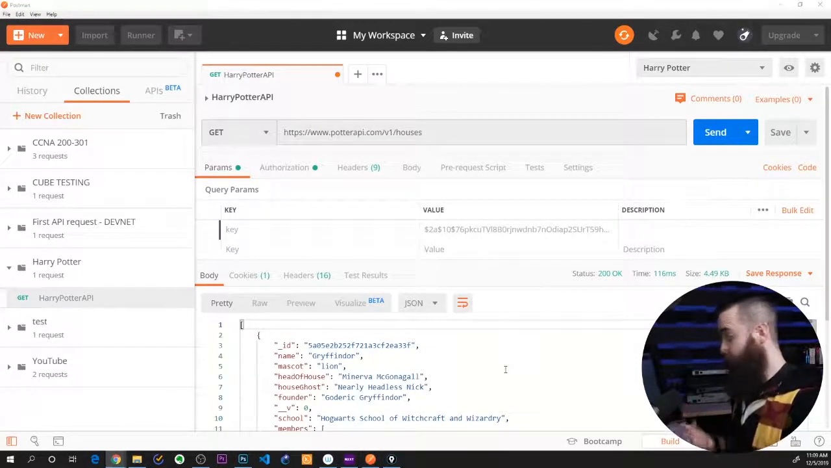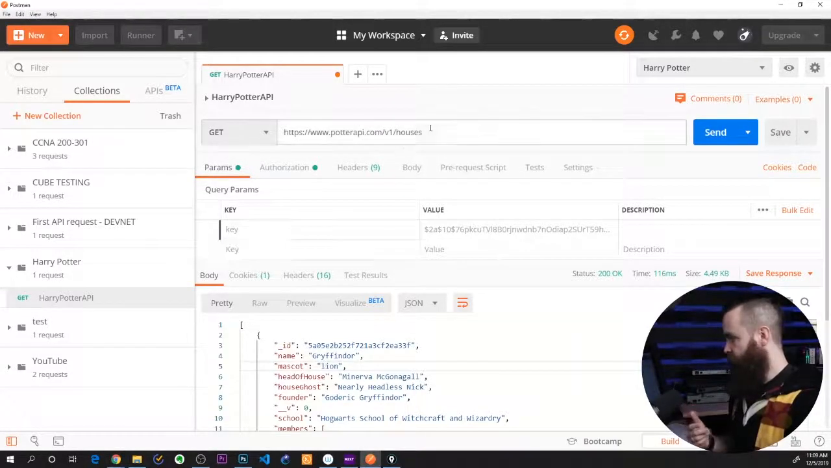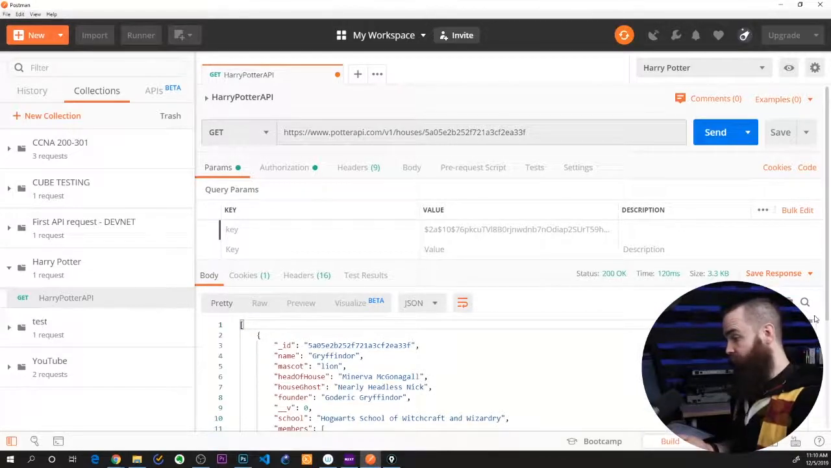And also according to the API documentation, notice I keep mentioning that. We'll touch on that here in a moment. If I want to specify one house and just get that information, I can specify by ID. So I would say / and I would just take the ID of Gryffindor, paste that in there, and send. And it's going to reply back with just Gryffindor.